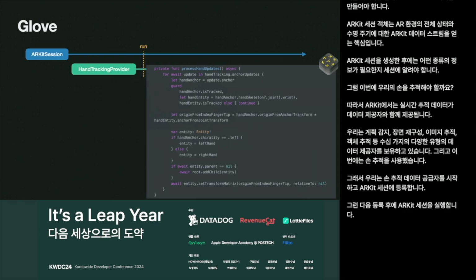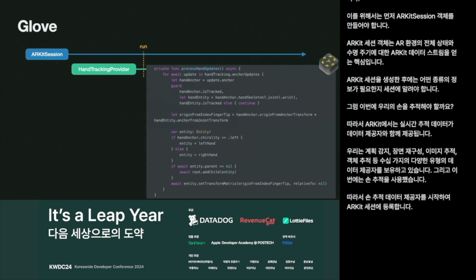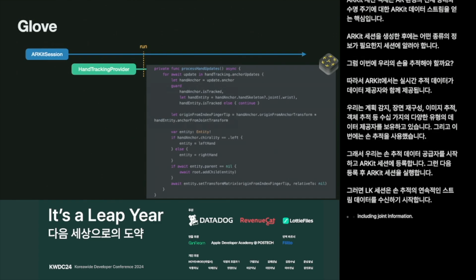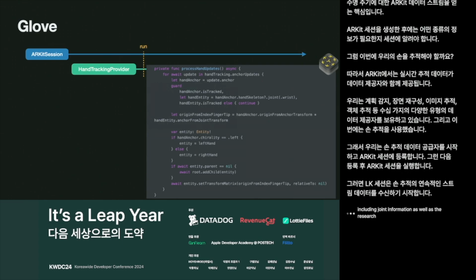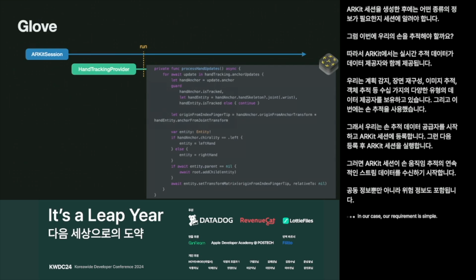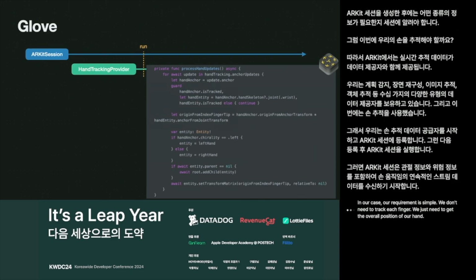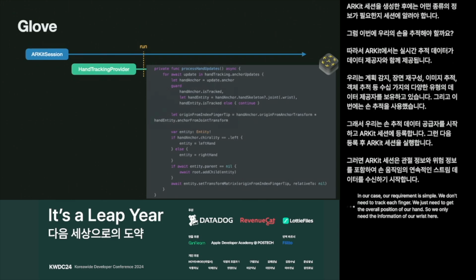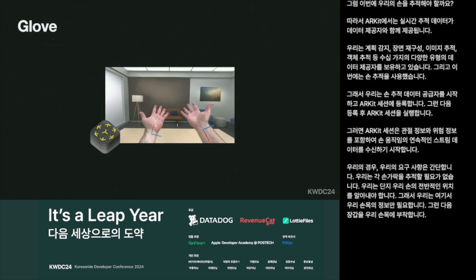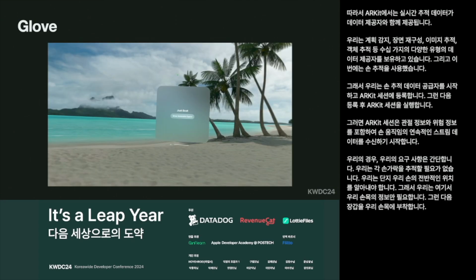Then the ARKit session starts receiving a continuous stream of hand tracking data, including joint information as well as wrist information. In our case, our requirement is simple. We don't need to track each finger. We just need to get the overall position of our hand. So we only need the information of our wrist here. Then attach the gloves to our wrist. It will just be like this. Put a glove here. We can see the result.